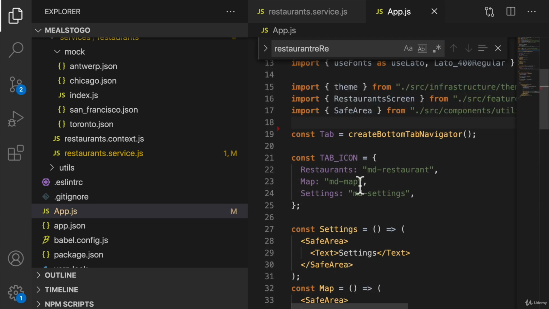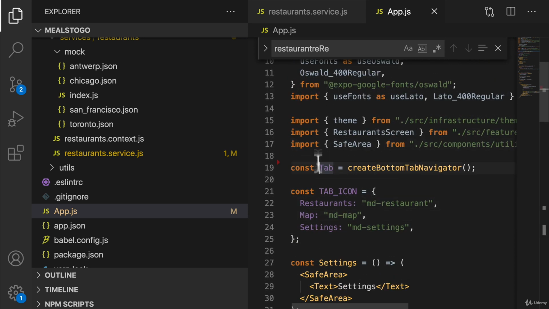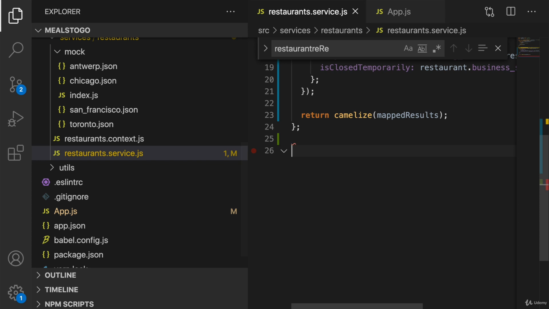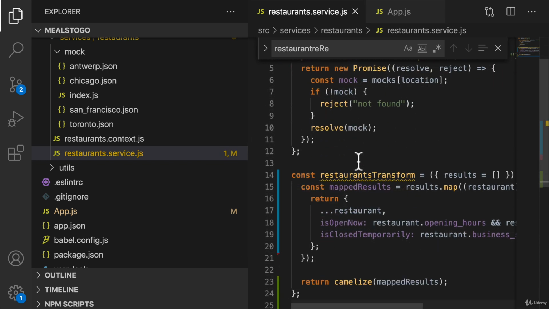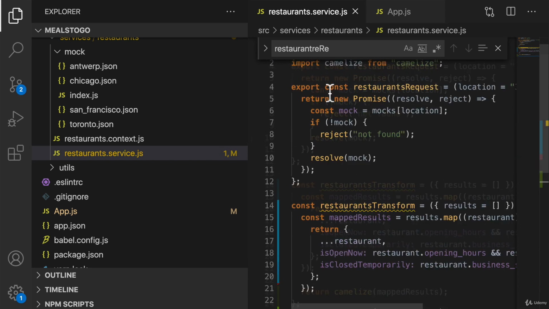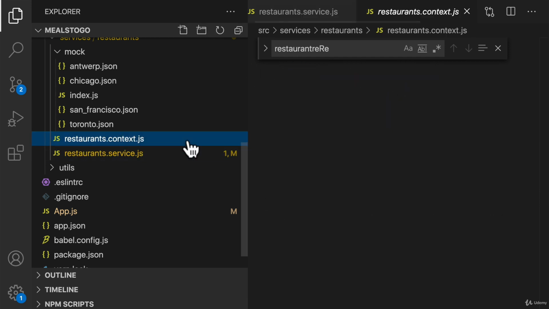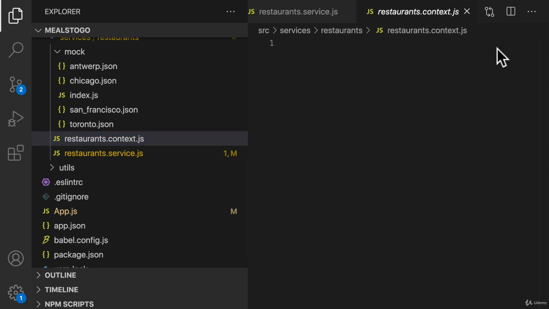Okay. So with that, now that we've removed that here and we don't need this anymore because we're going to use this somewhere else, we now have our request and our transform ready to use, but we have to figure out how to use it. So in the next video, we'll be setting up our context, which is going to be doing the request for us and also exposing the data globally.